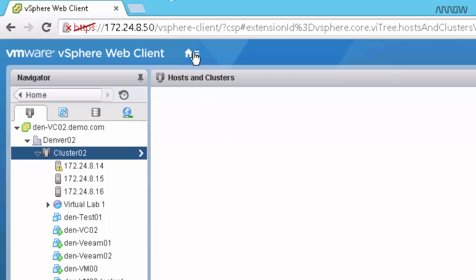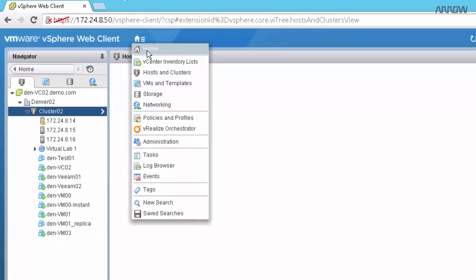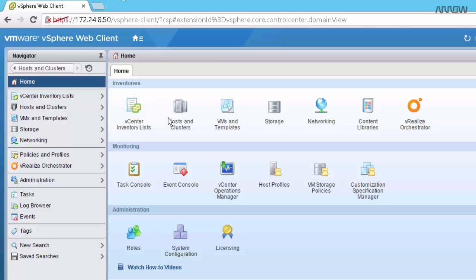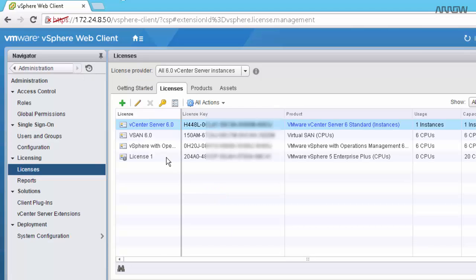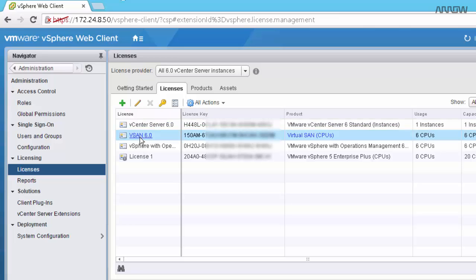Another important component in this scenario is licensing. From a licensing perspective, it's very simple to license vSAN. Once we've purchased a license, it's easy for us to go into the vCenter licensing component and add our vSAN license.